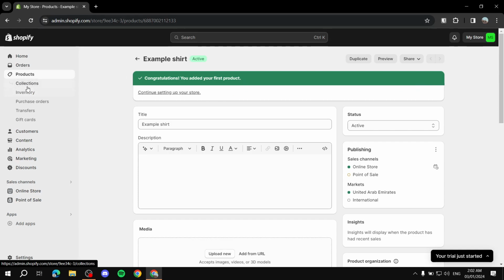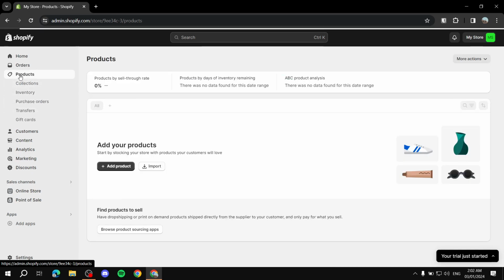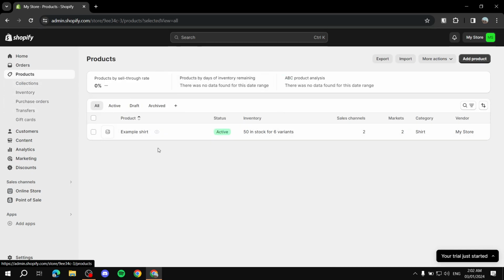But then now if we just go to our products, it should be in here, example shirt. I didn't add any image, but the image should show, and the stocks and all of those things. So it's very, very simple and easy.